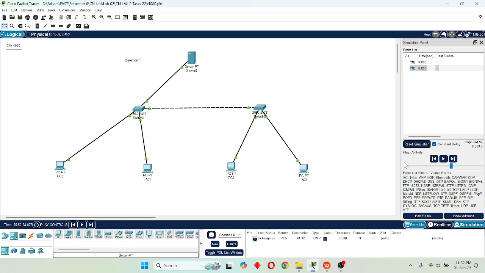There is some sort of error. Let's retry this. Let's now send from PC1 to PC2.